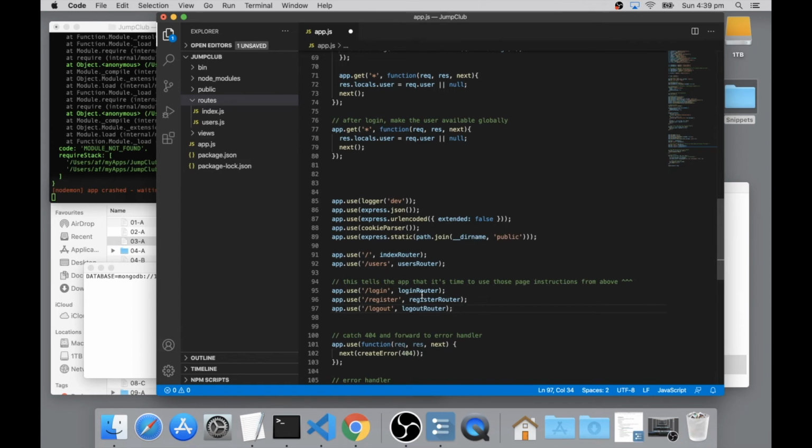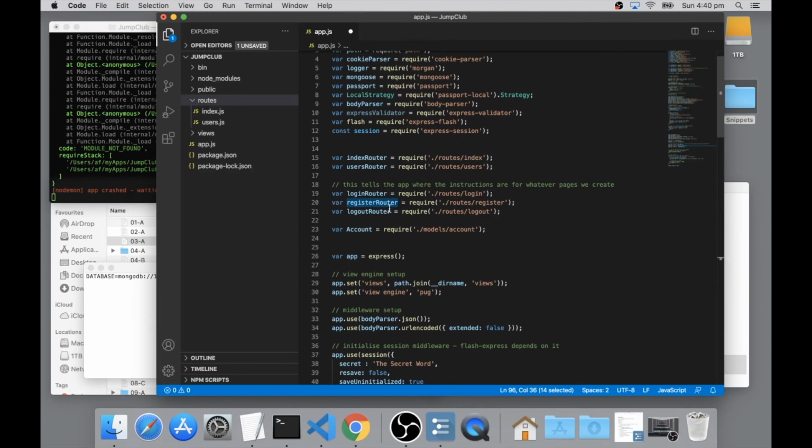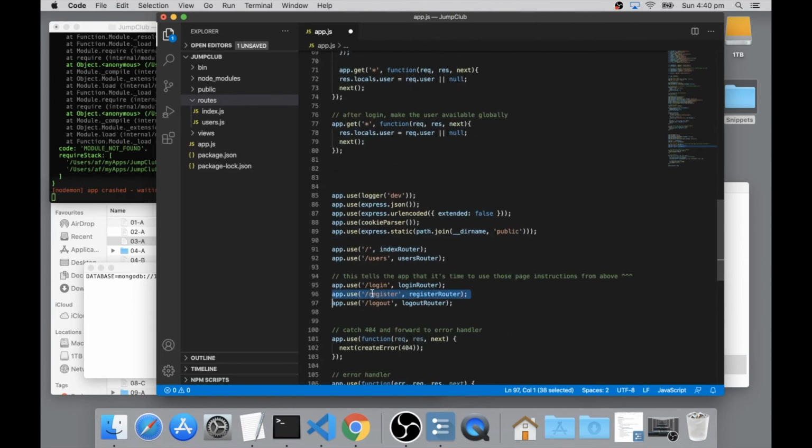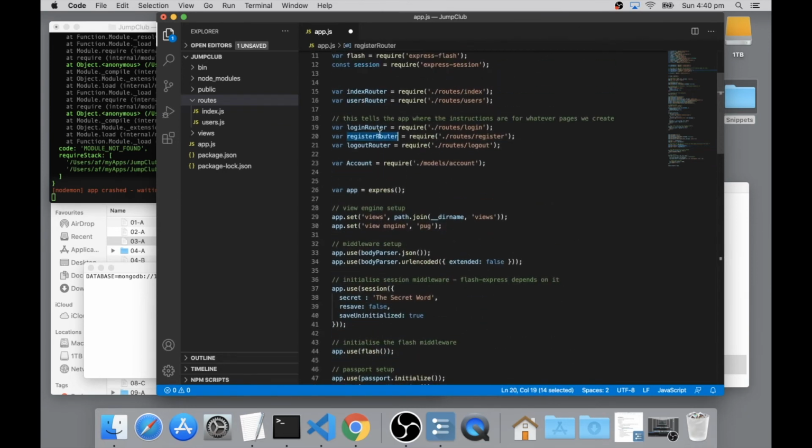Beautiful. And this tells the app, in the same way that the index router does and the users router does, when someone asks for the login page, use the instructions in the login router. When someone hits the register page, use the instructions in the register router. And we already know that we set those things up right up here. There's the register router. So it says, when someone hits the register page, use the register router variable. And up here, we set the register router variable to instruct the app to get the instructions for what to do when you hit the register page in the routes folder in here. Okay? Beaut. I'm going to save this.